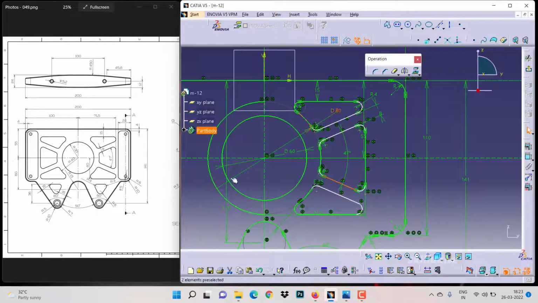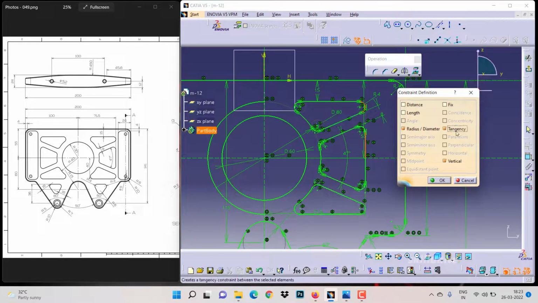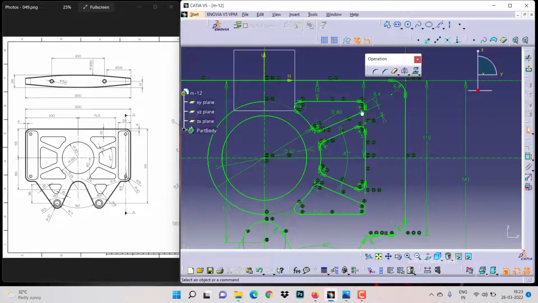That has been given already, but it is not required, so we don't need the constraint. But this one we have to fix. As you can notice, this object and this object are lying on the same edge. So what we can do is add a tangency constraint over there, so automatically it will be lying at the same edge.